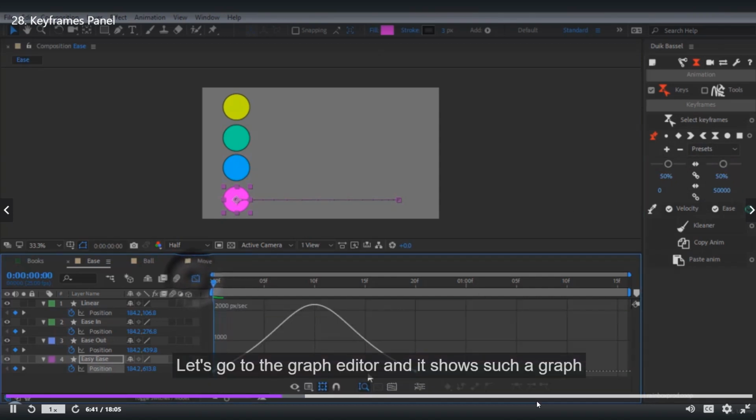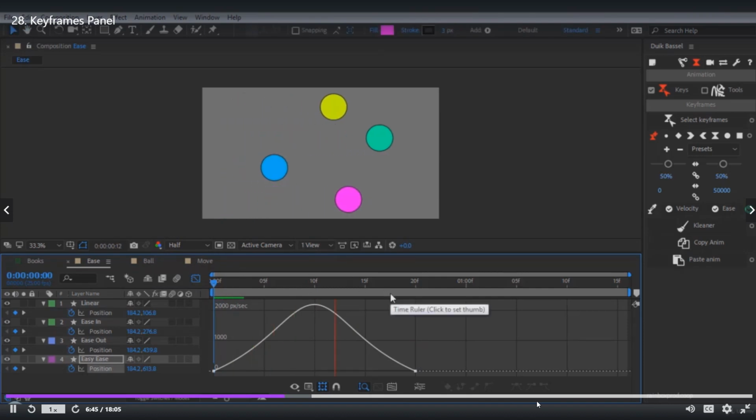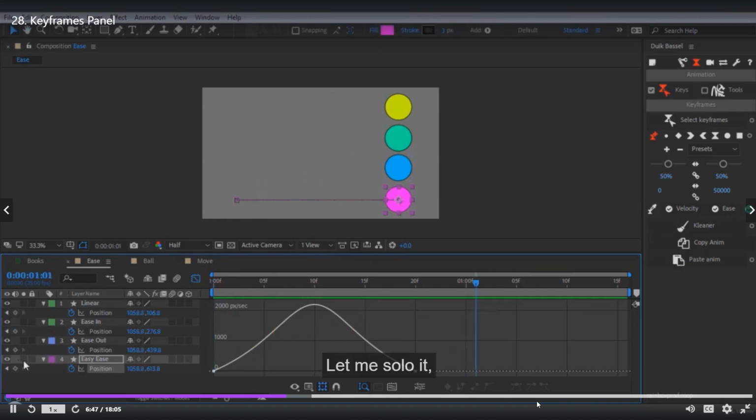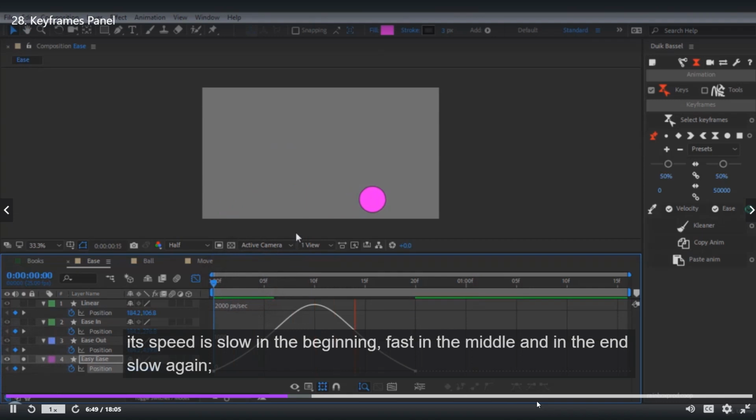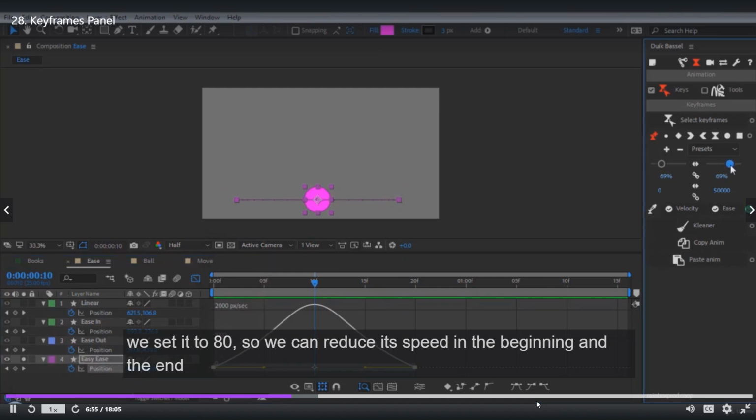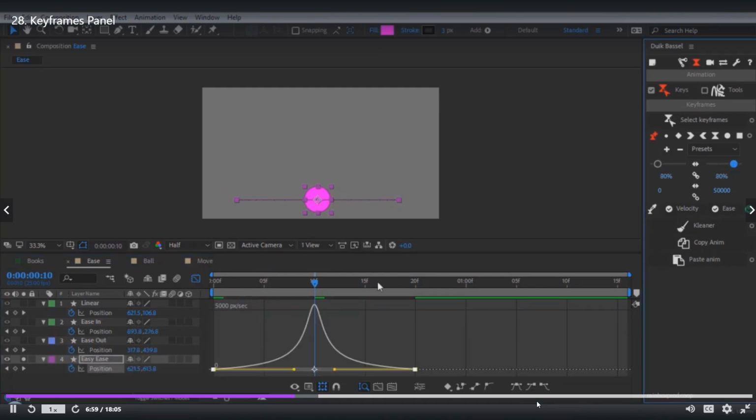Let's go to the graph editor and it shows such a graph. Let me slow it. Its speed is slow in the beginning, fast in the middle, and in the end slow again. We set it to 80 so we can reduce its speed in the beginning and the end. It's also clear from this point.